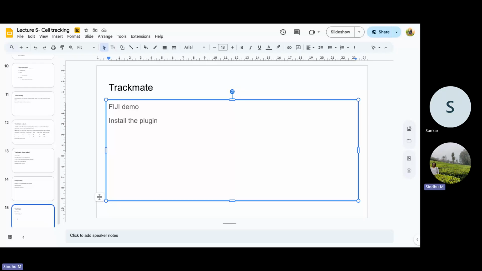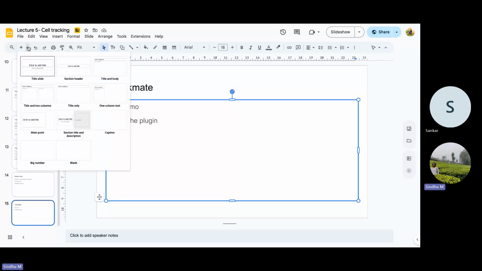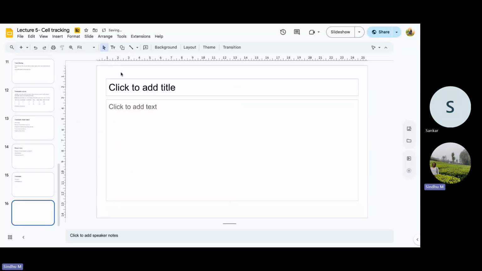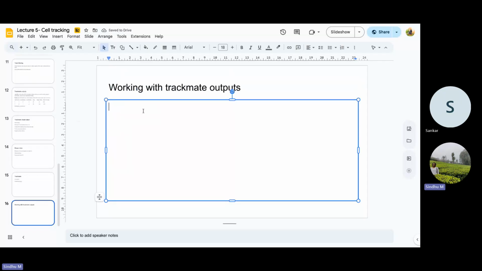Okay, let's resume now. So far we have seen how to use Trackmate. So once you have the Trackmate outputs, you can also do other analysis with them. There are specific libraries that you can use.